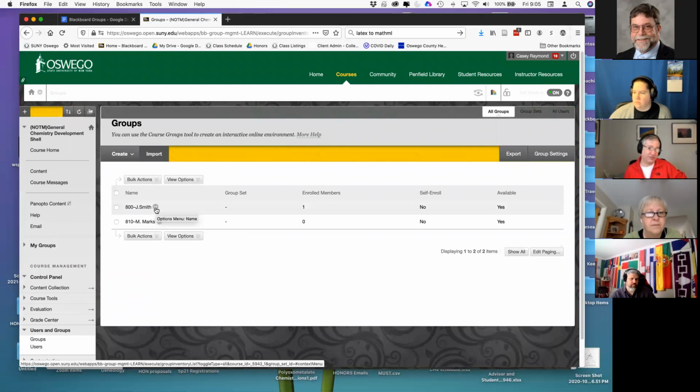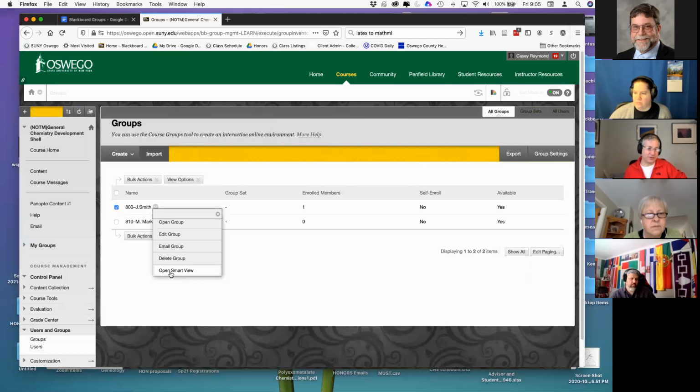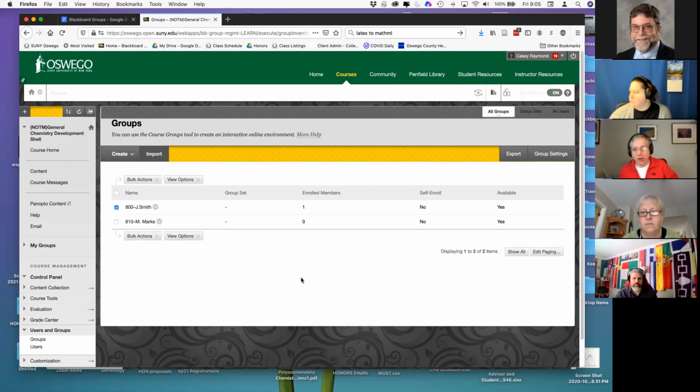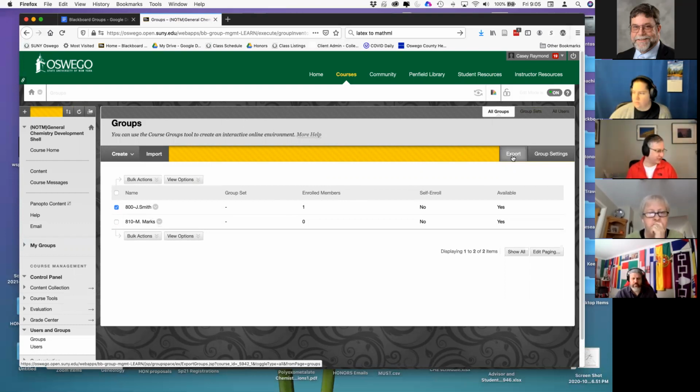If you happen to forget to create that smart view, there is the ability to create the smart view here. In this case, it says open the smart view because it's already been created, but it is an option. One other point that I'm going to show you here, just so you're aware: you can export your group list. So if you have a set of groups, you can export it out.